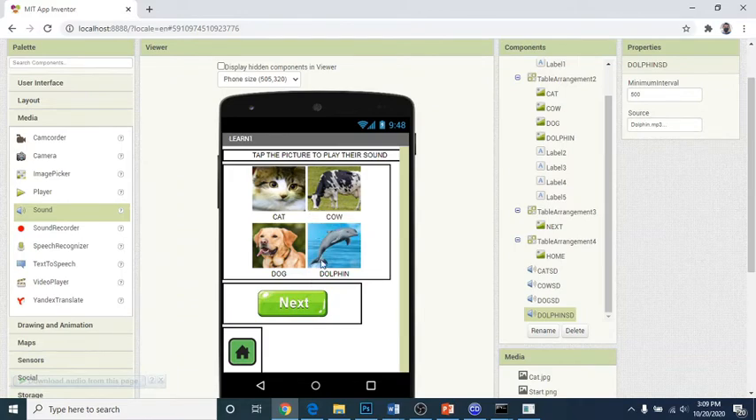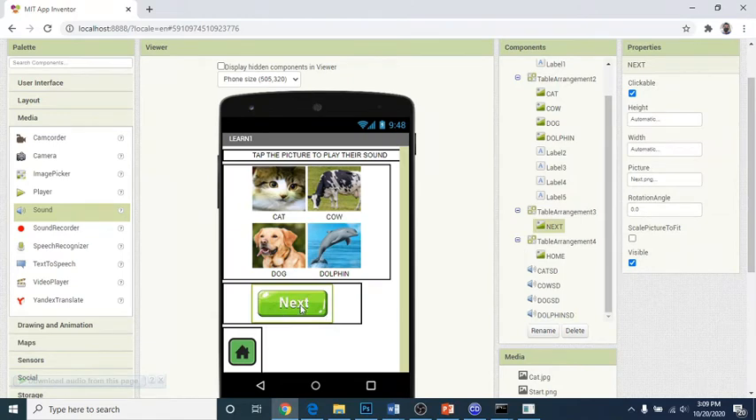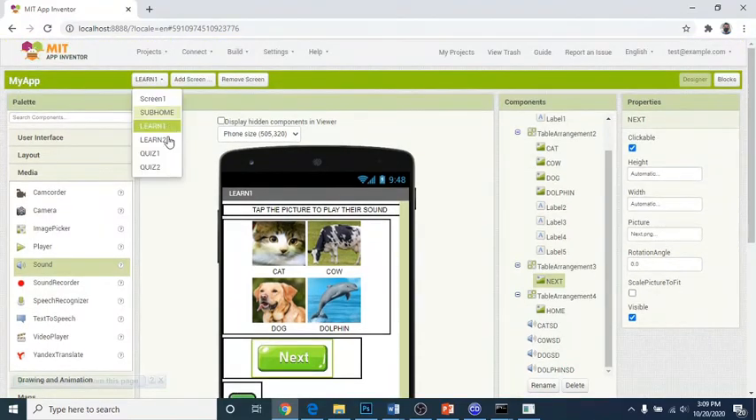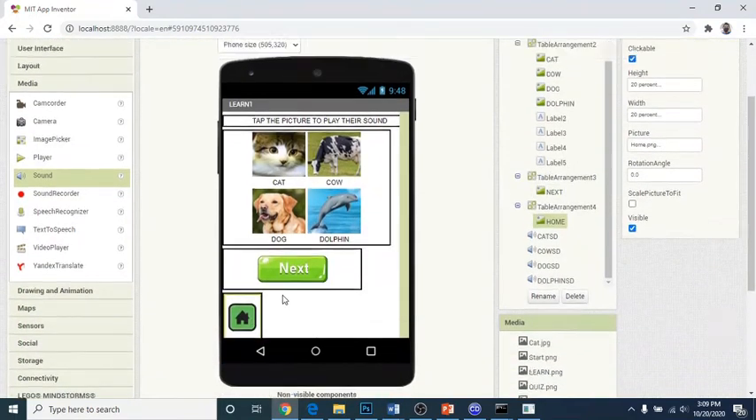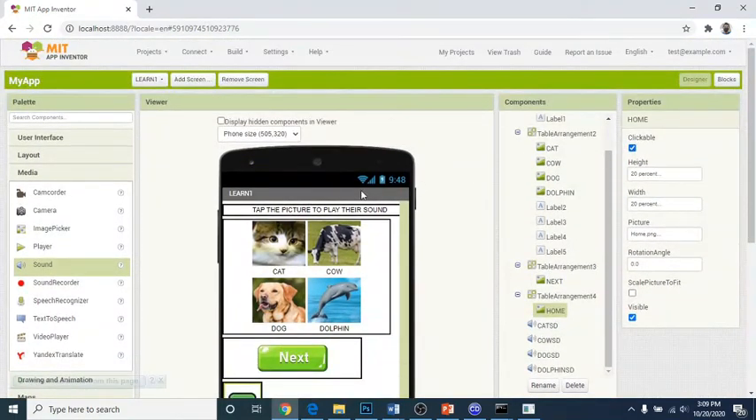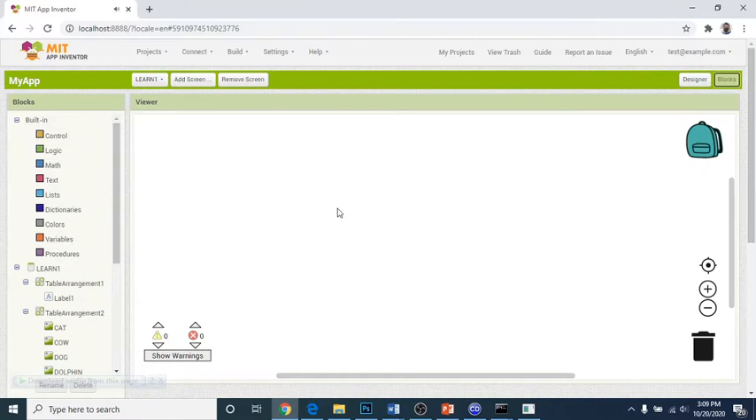Now, ang mga to, pag clinic mo yung next, learn 1 pa lang to ha. Pag clinic natin yung next, magdi-display ang learn 2. Kung meron pang next, learn 3, learn 4, hanggang maubos. And then itong home button, make sure clickable din yan, kapag press natin yan, babalik sa screen 1. Okay. Now, we will discuss the blocks. Blocks of learn 1.